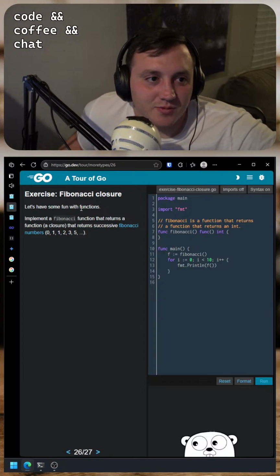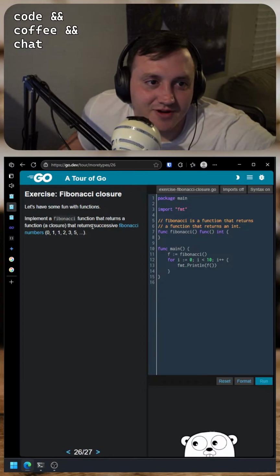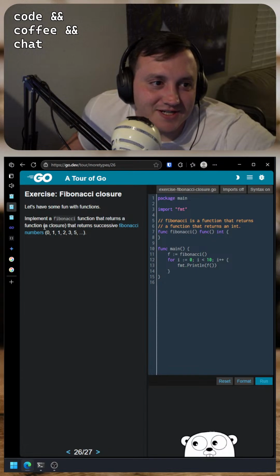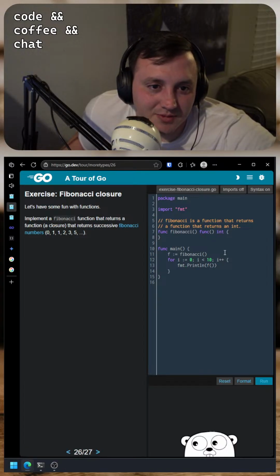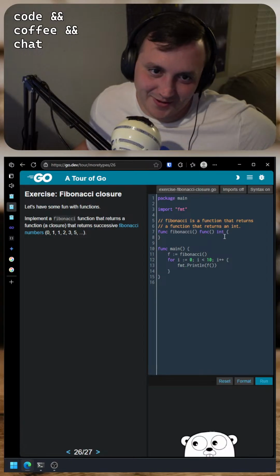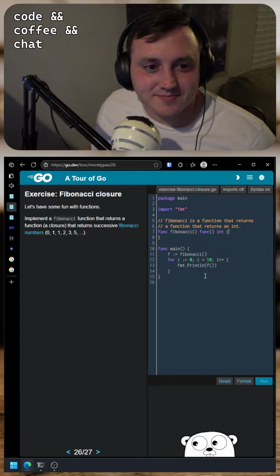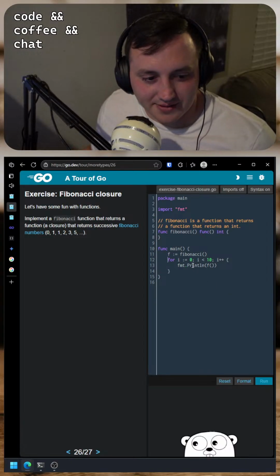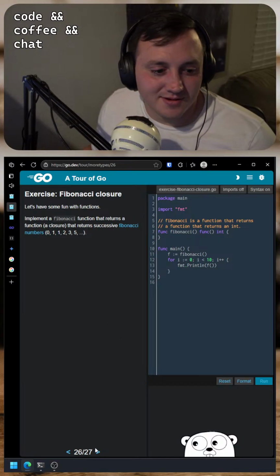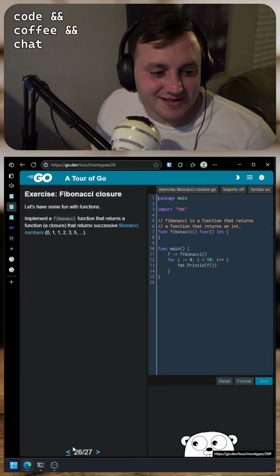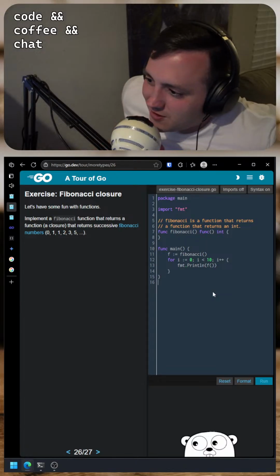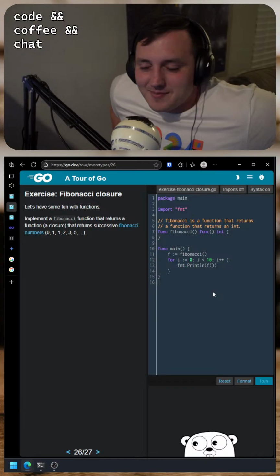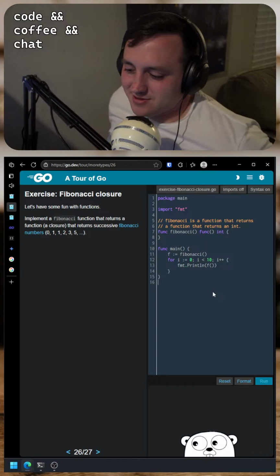Okay, let's have some fun with functions. Implement a Fibonacci function that returns a function, a closure, that returns successive Fibonacci numbers. Oh, how fun. That is not happening this evening. I'm not doing that this evening. I think this is where I leave you all. I'll come back and do the Fibonacci closure.